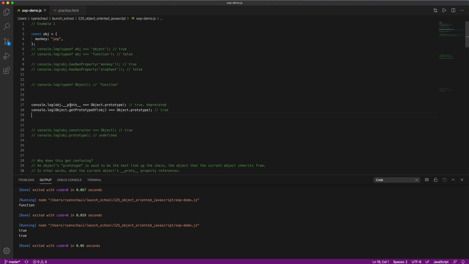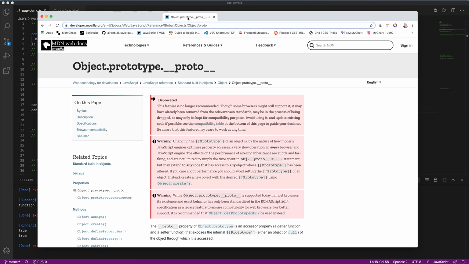Now, this way of looking at the Dunderproto property is deprecated. It's recommended that you use Object.getPrototypeOf(obj). It does the exact same thing. So yes, it's also true. It points to Object.prototype. If you're curious about that, you can look at the documentation here.